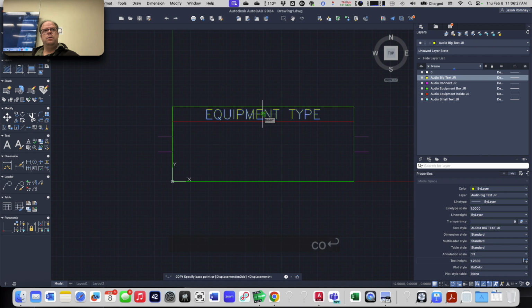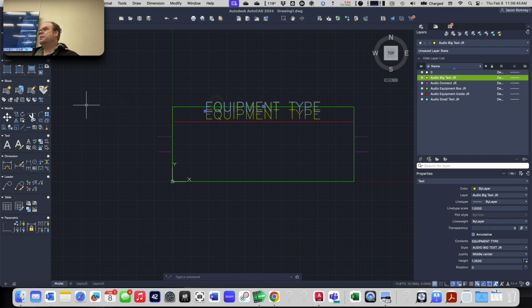And you want to snap to that midpoint of the text. That's the insertion point. And this time you want to snap to the midpoint of the top line of the box. And you're going to say, Jason, surely that's not right. Well, it will be, because I'm going to change the justification.